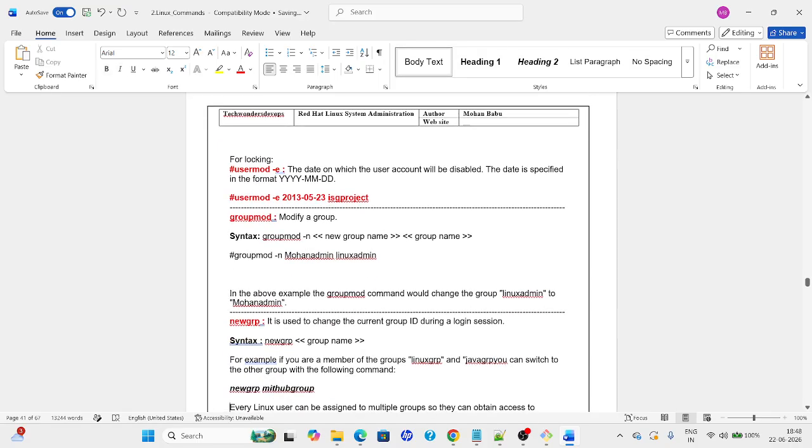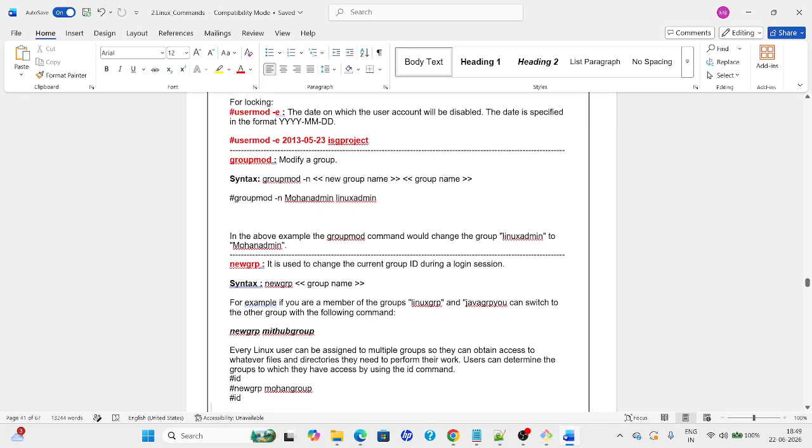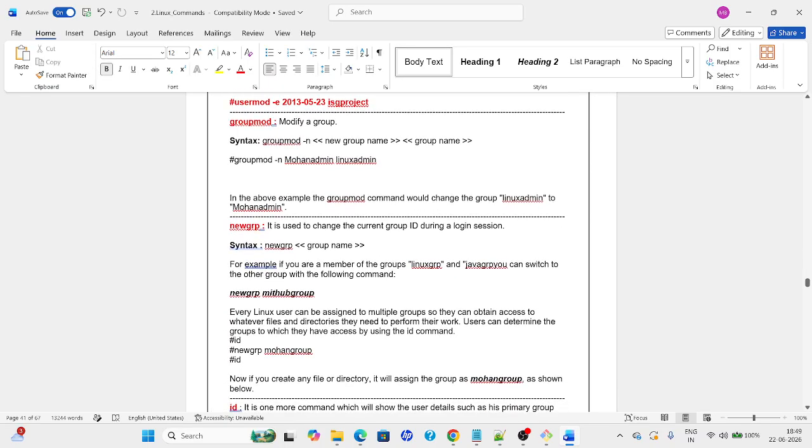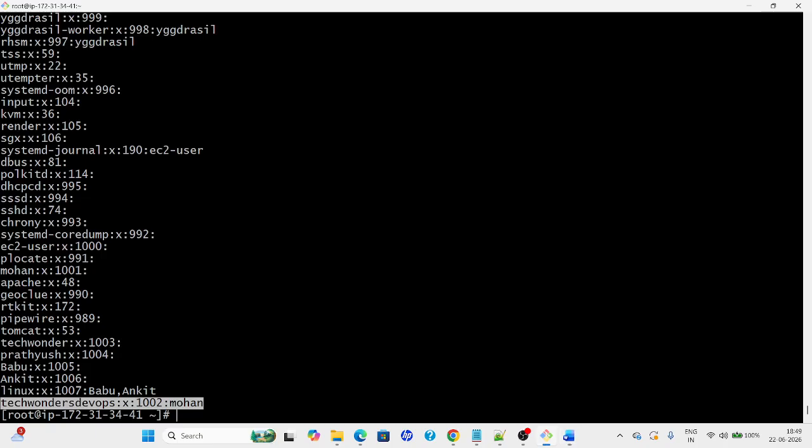And newgrp is used to change the current group ID during the login session. So if you want to change the current group ID, then you can use newgrp and the group name you have to provide. If you are a member of the group, you can switch to another group with the following command. So for example, I'm a root user. I will log in.